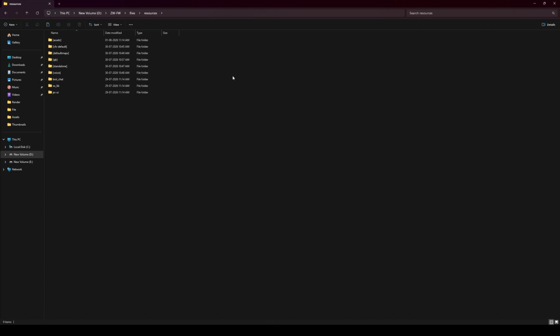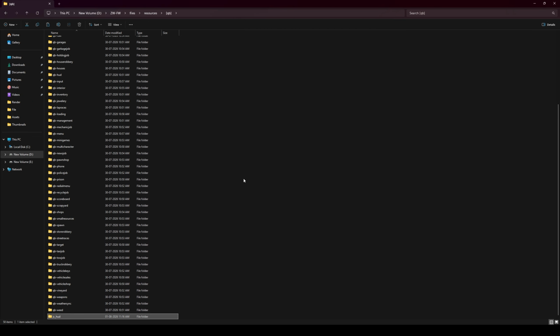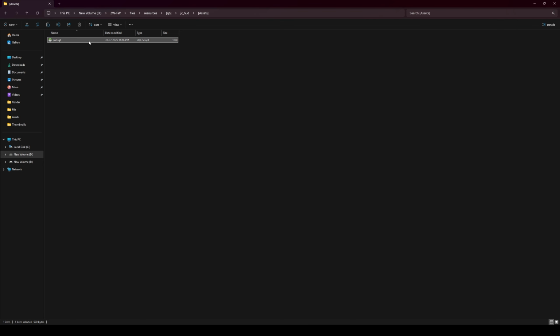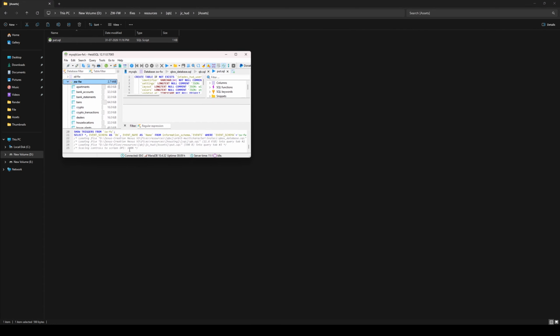Now we have to extract the file into our FiveM resources. So I'll be extracting it over here, just like this. Now open the file, go to assets. Now we have to run the SQL of the script. For that, just double click over here, open your HUD SQL, select your server, then click on run.